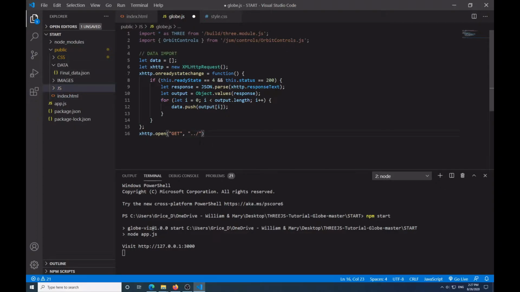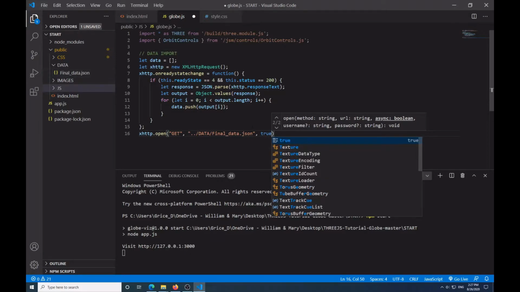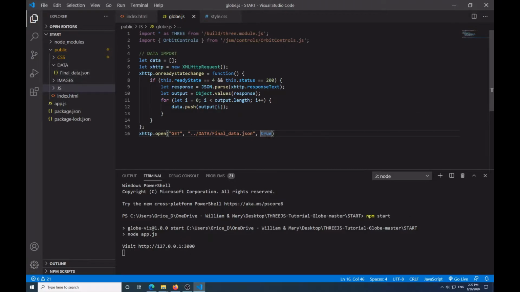So after the / I'm going to say data, and then inside of our data, the file name is called final_data.json. And then in this case, this is something which is a Boolean, it's true or false, and it lets you render the data right away, or you can tell it to wait until you click on a button to send and receive the request. So I'm going to set this to true, that way it doesn't send or receive the request until the button's clicked on.